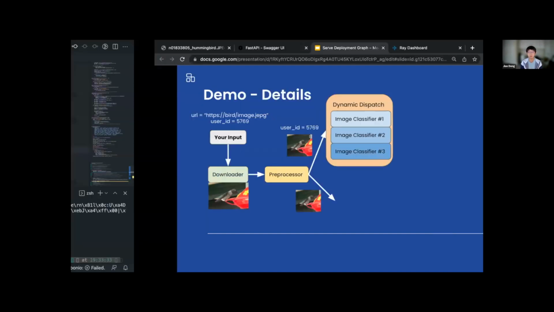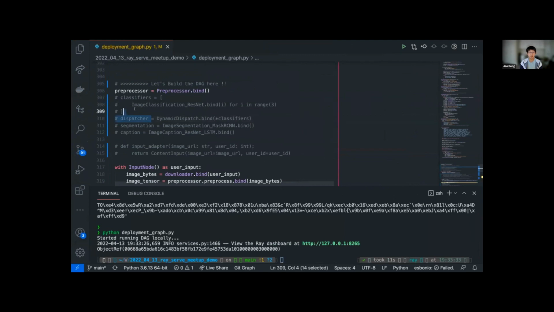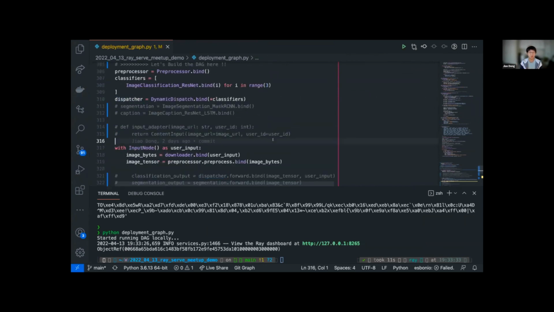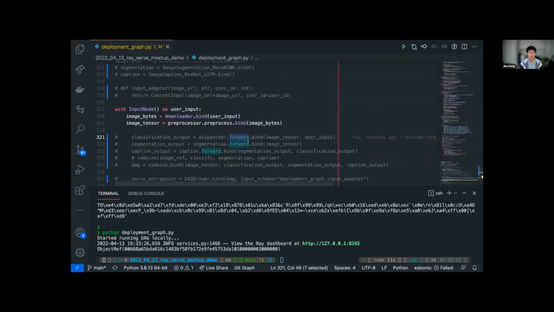So we can create the classifiers here and just say image classification ResNet, and I just create this in the for loop and put it in the list. And I bind it, essentially, I initialize it with a different version to begin with. And then I create my dispatcher. And the dispatcher only takes one argument, just a list of the classifiers I want to use. And here's my dispatcher.